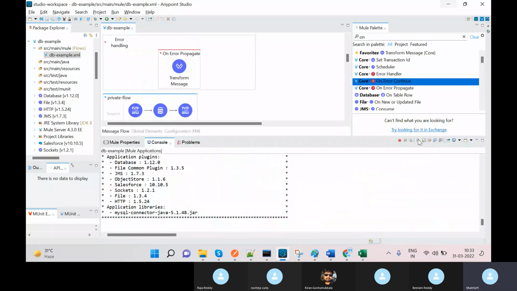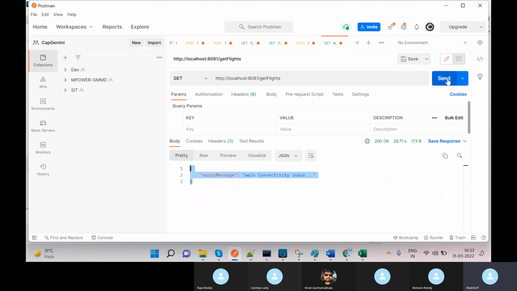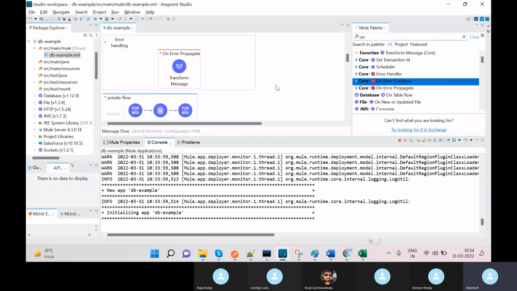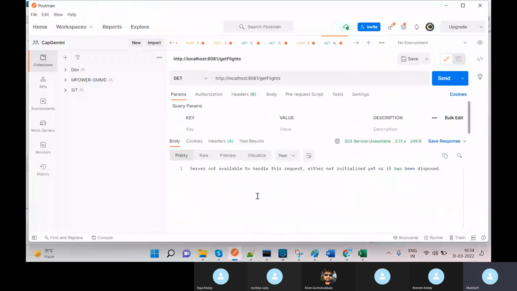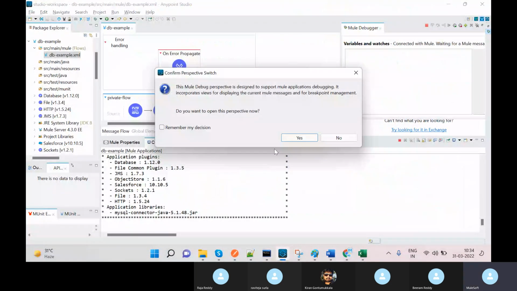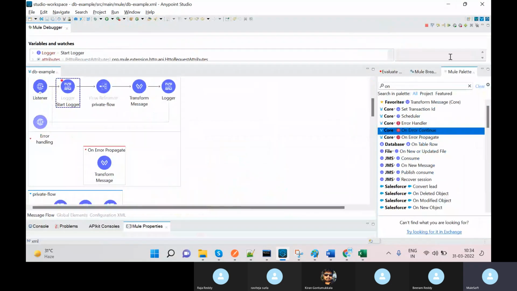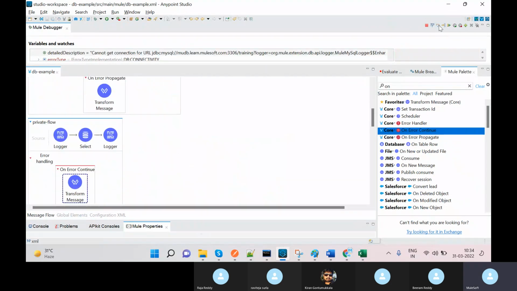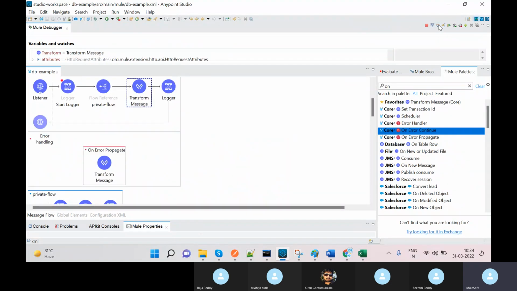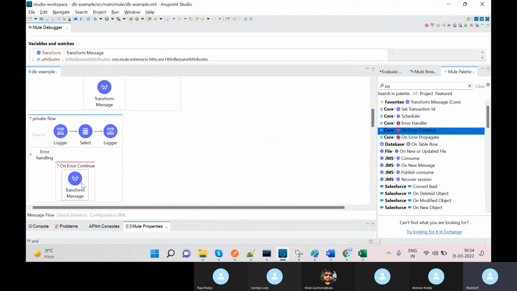Okay, so let's see. I'm sending the request. Now this time you have to observe very carefully. Okay, I'm sending the request again. Now you can see first the request will come here, it is going to the flow reference, and we are getting an error in the DB. The error will go to the on error continue. So next, on error continue, it will go to the flow reference, right? After that, it will not come to the propagate. Why? Because we are handling all of our errors at the continue level, right?